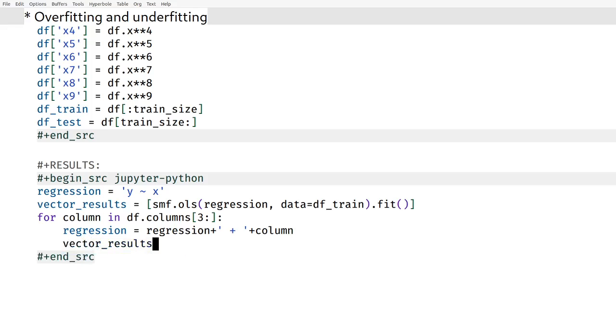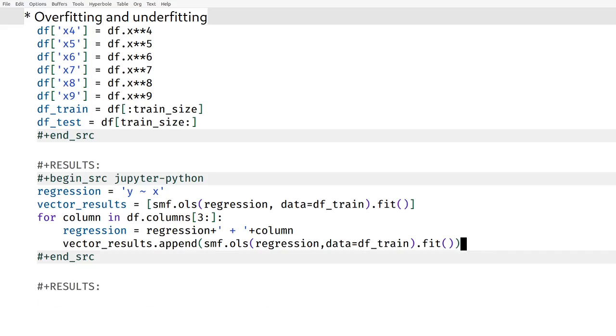And then we take vector results, and we're going to append to that. And again, we use OLS from statsmodels. We're going to run it on regression. The data is again going to be df train. And we apply the fit method to this. I need another bracket, I think. Yep, that should work. So let's see whether we didn't make any mistakes. No, it seems to work.